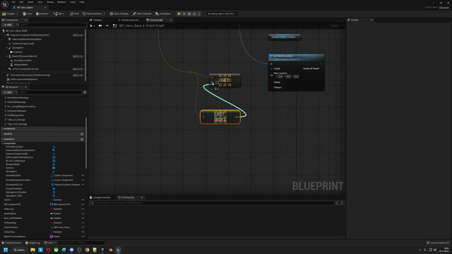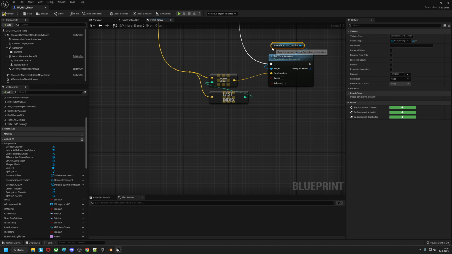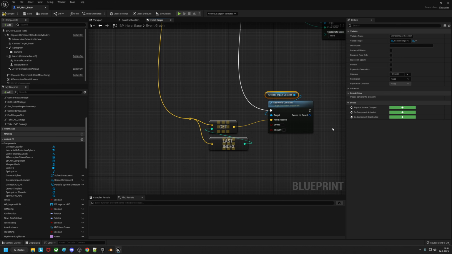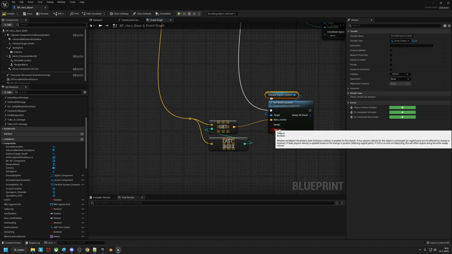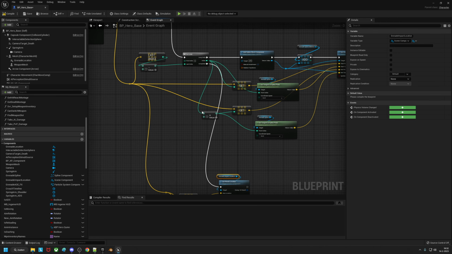Plug that one in. And then we can use that as the new location for our impact FX. So area of effect FX actually. And then we can enable teleport, so we don't have to check for collision and things like that. It's just an FX playing.